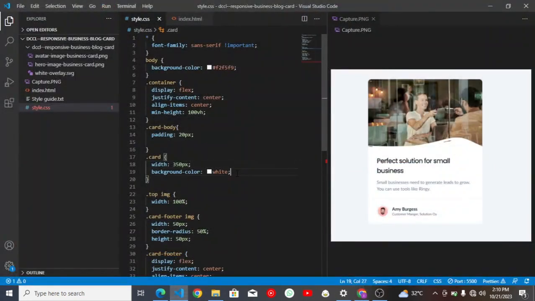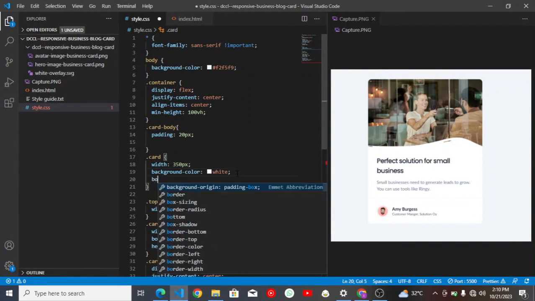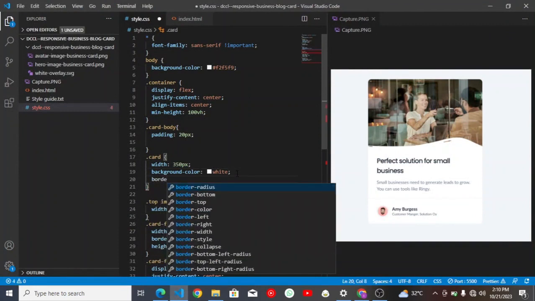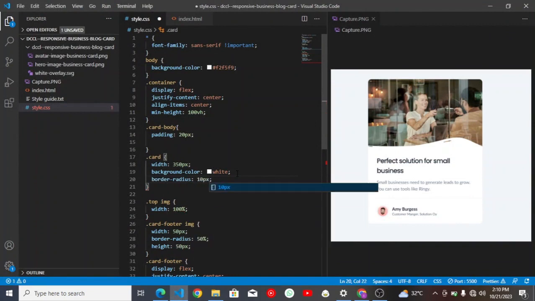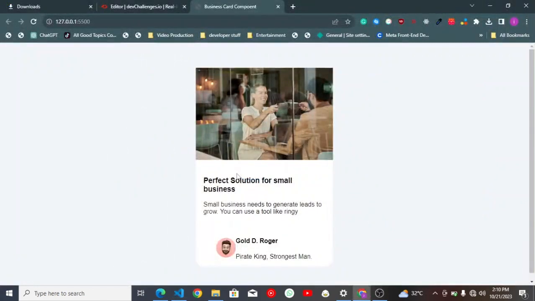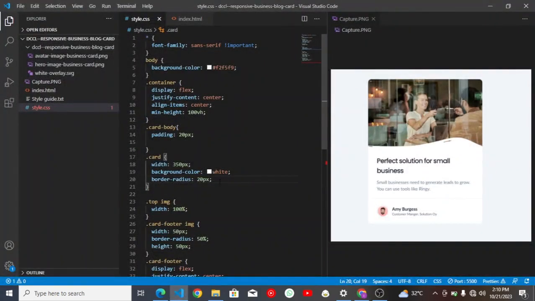So we'll give the card some border radius. So we'll say card border radius, I'll say 10 pixels or 20 pixels. It's only applied at the bottom. The image doesn't have that. So what we'll do is take this to the card, to the top div, and we'll give that to the top as well.